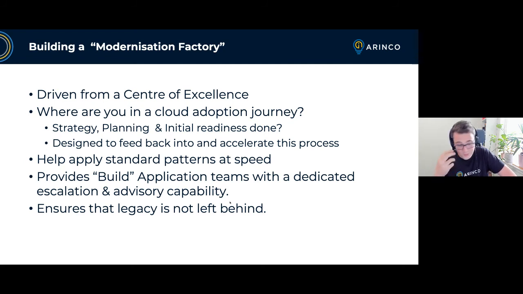All right. So building a modernization factory is really useful because while your app teams are migrating all of the critical stuff, you can get this team to say, hey, I need someone to go look at that one application that's 20 years old, and do we need to move it? How do we do it? Understand that, and because they're specialists in this modernization approach, they'll be better suited to actually look after that legacy that would normally get left behind.